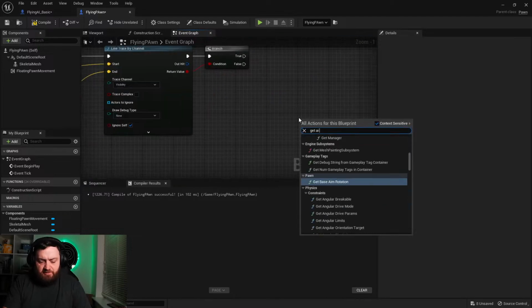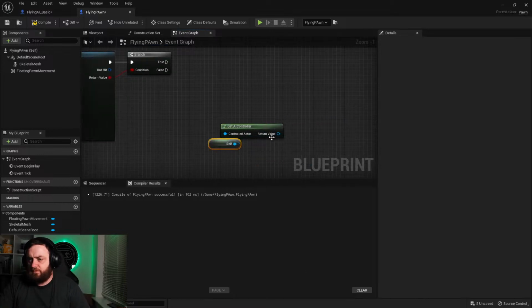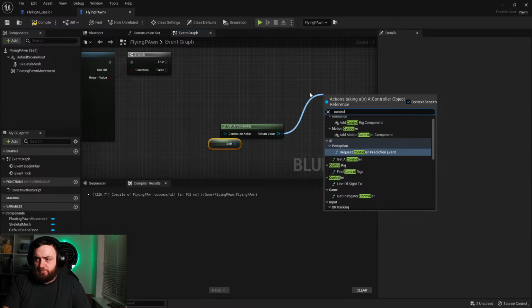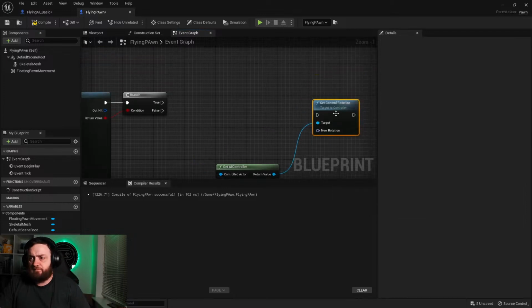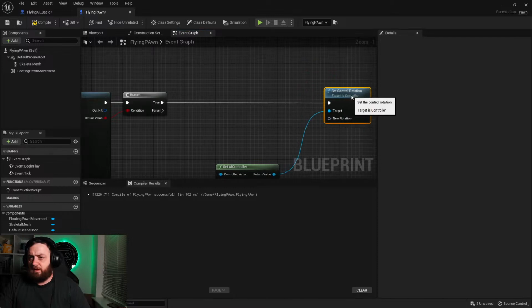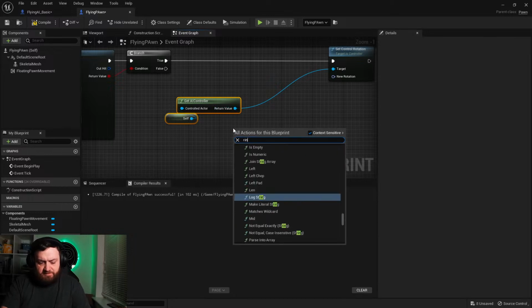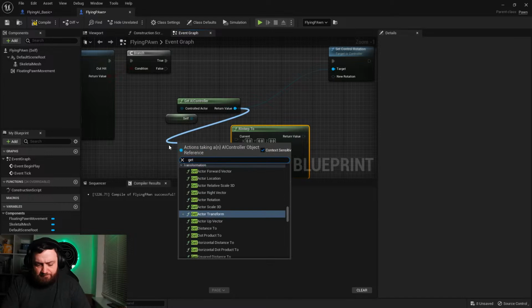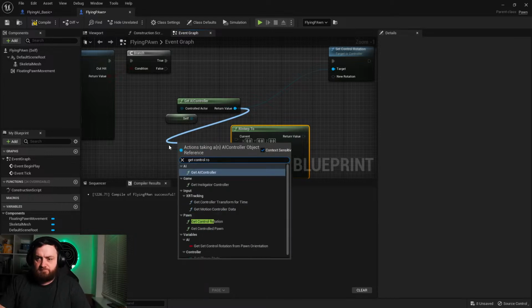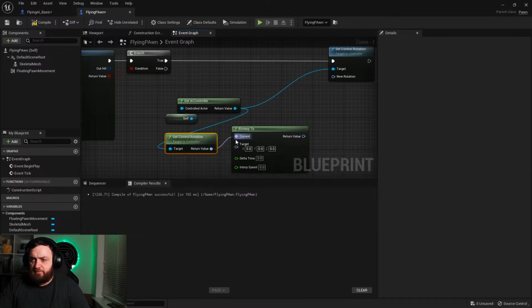Probably need to get the AI controller for it. Self, control rotation, set control rotation. There you go. And we're going to do an R-interp on this one. So R-interp 2. We're going to get the current one. Get control rotation. Put that in there.